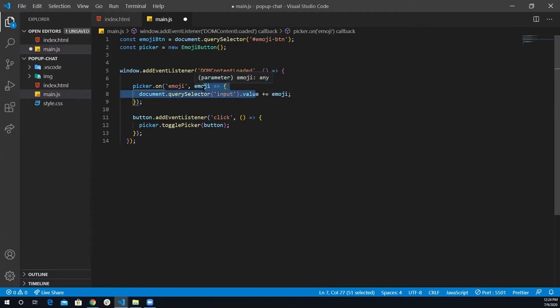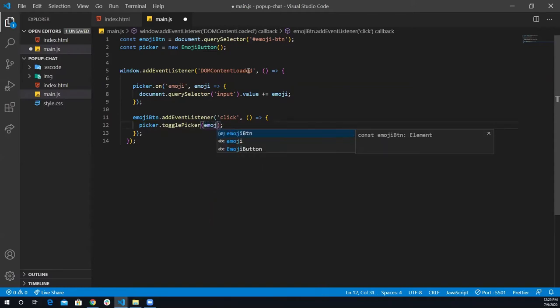Okay, now you also need to listen to the button when the user clicks on it to select an emoji. Since I changed the button at the top, I called it emojiBTN, so I need to correct it here. This is just a click event listener, and it will listen to the emoji button. When the user clicks on it, it will run picker.togglePicker and pass the button. I don't have any constant called button, so I need to change this to emojiBTN. And now it should work.